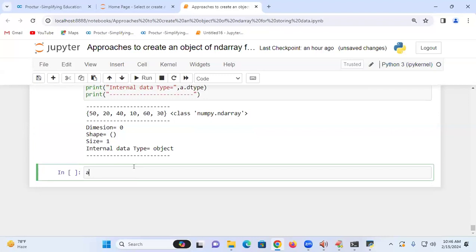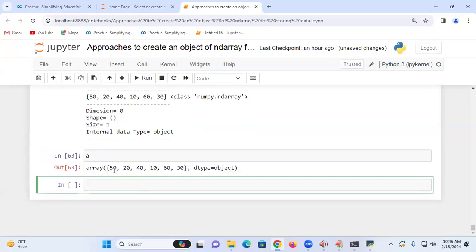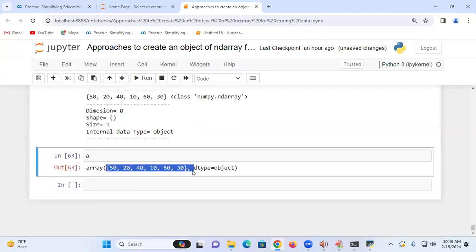Let me print it once, see. Everything is taken as a single element only. It is not treated as int. What is the type? Are you following this? Very, very important.